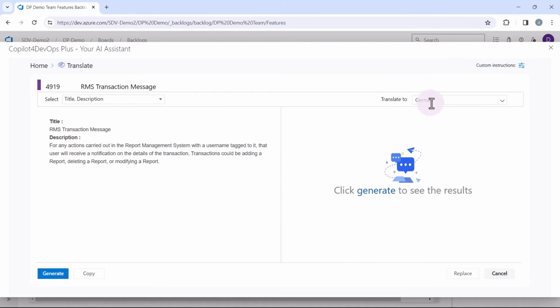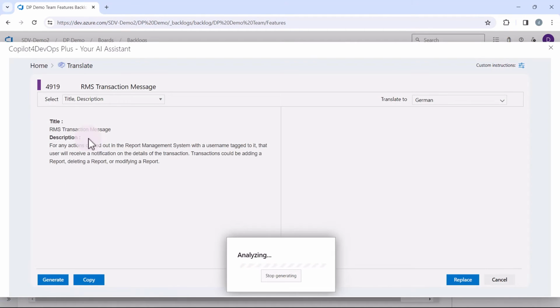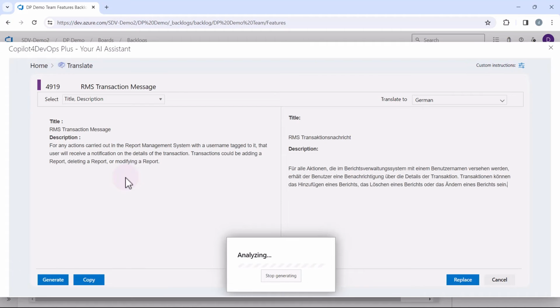The next step is to select the language that you'd like to translate your work item into. So this could be any language. From our drop-down list, select your preferred language and then click on Generate to create a translation of your work item. On the right side, we will be able to see the translated content, including title and description.